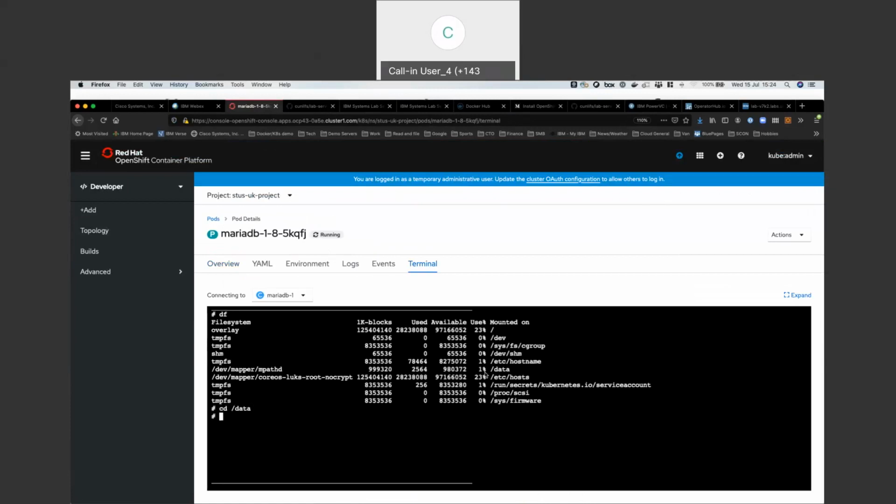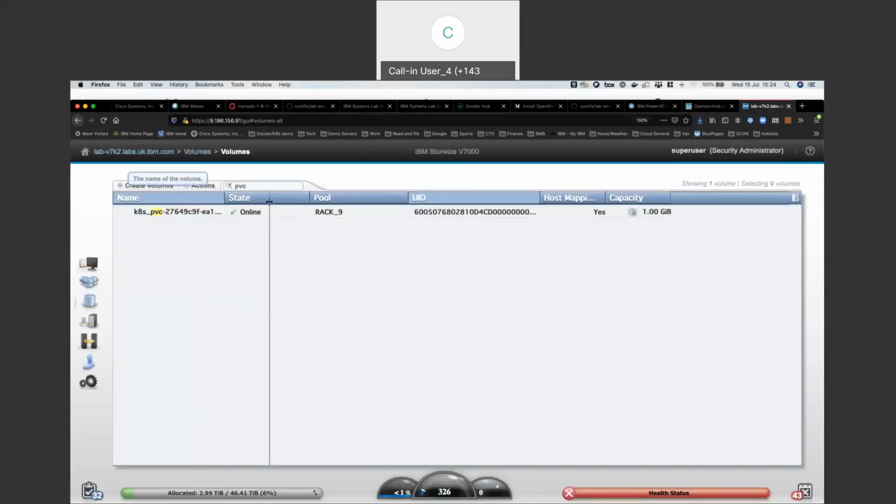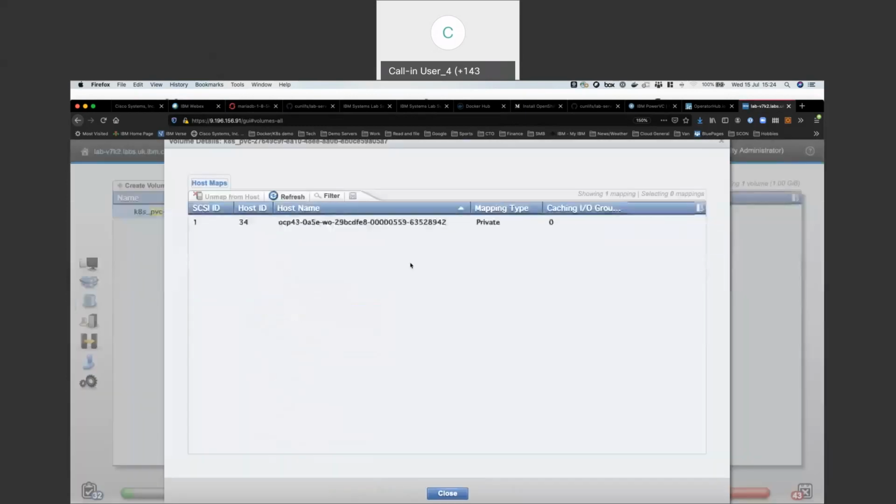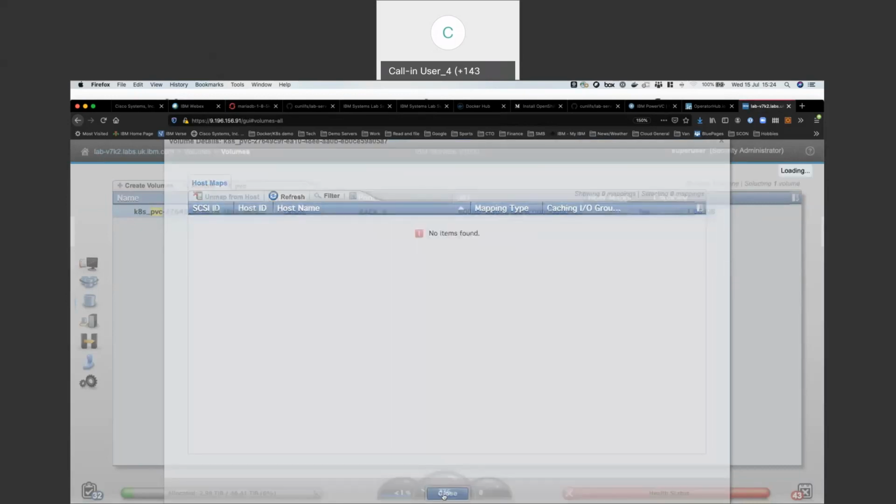So if I go into data, for example, there won't be anything in there. But if I do a df -h dot, you'll see that that's my 1 gig volume that I created, from my multipath, which is now being mapped to it. Oh, there we go. It's come back online now. So there's the volume that it just created, the block volume. If I do a view mapped hosts, it should tell me that it's mapped to one of my worker nodes. Yep, it's mapped to all my worker nodes. So my underlying container can see it.